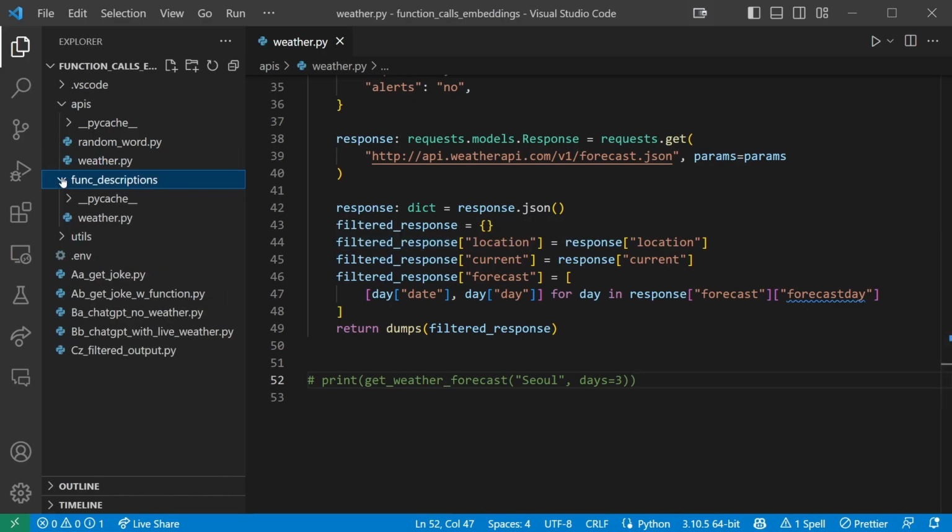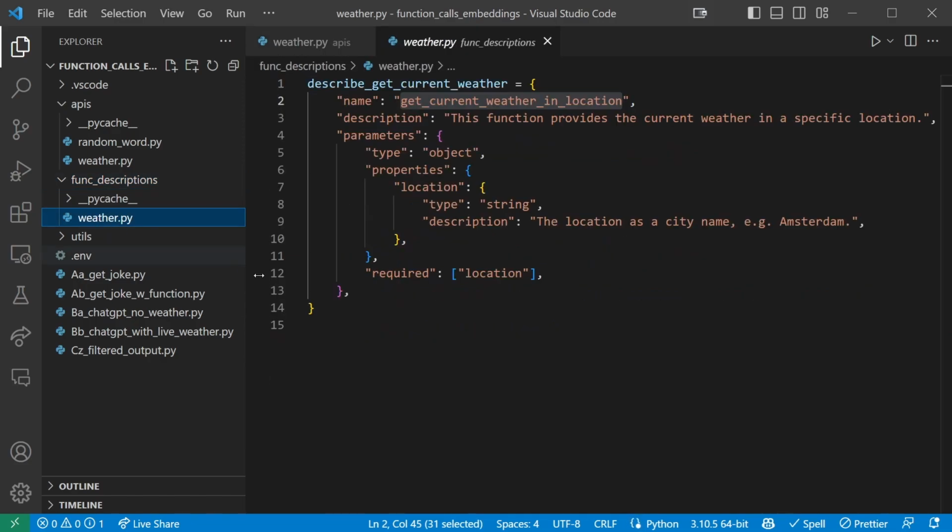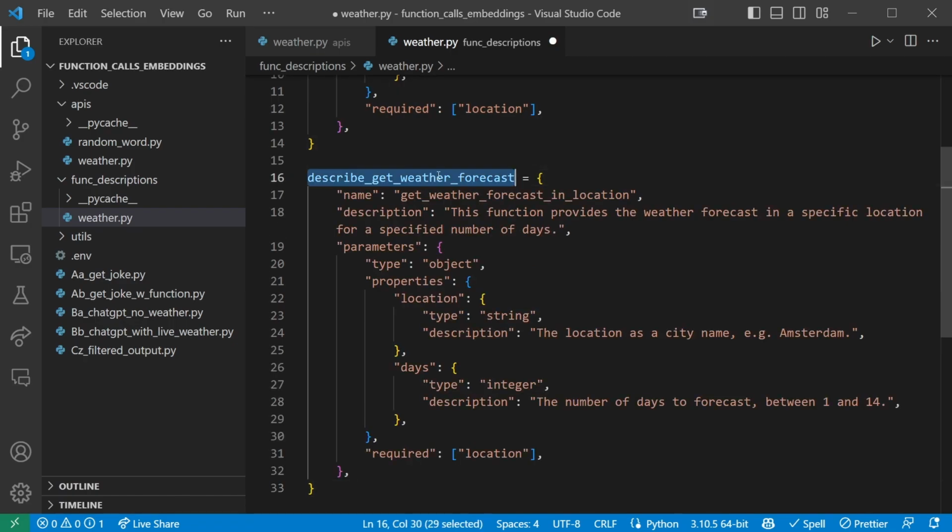And we'll also need a function description for this new function to give to ChatGPT. So go to your function descriptions, and this one is also weather related, so we can just add it in the same file. And we're going to have another function description, describe get weather forecast.